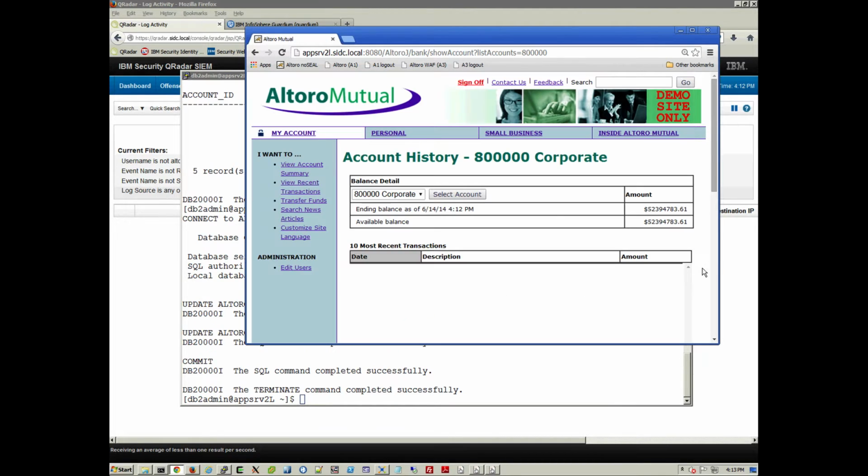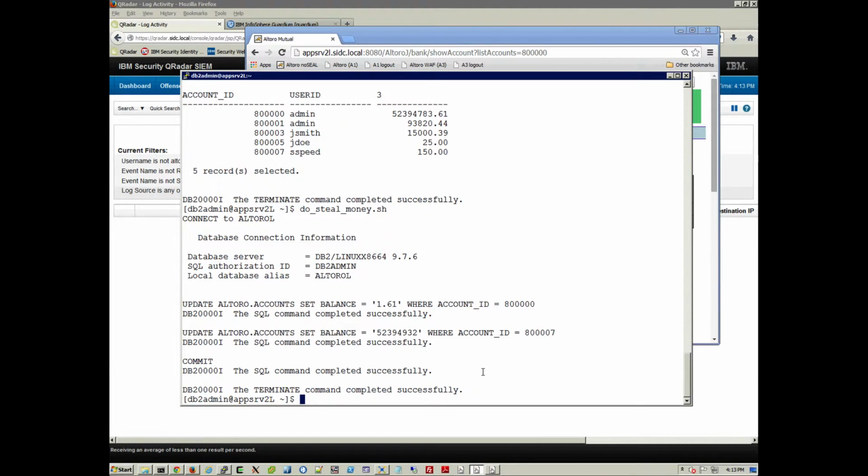In fact, if I go here and refresh this screen, we see that there's only $1.61 left. So the attack has been perpetrated. But actually, the beauty of this is that those events that Guardium found, and we'll show the policy in a second or so, have actually been sent to QRadar.